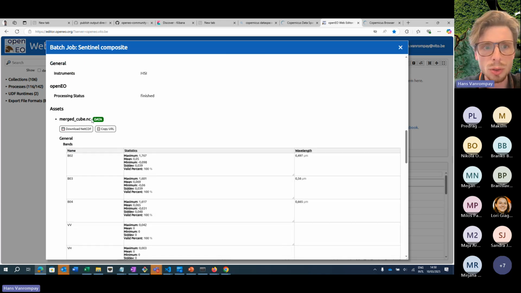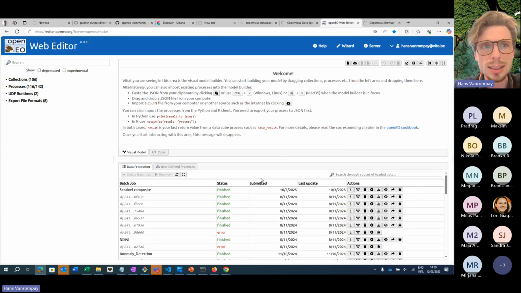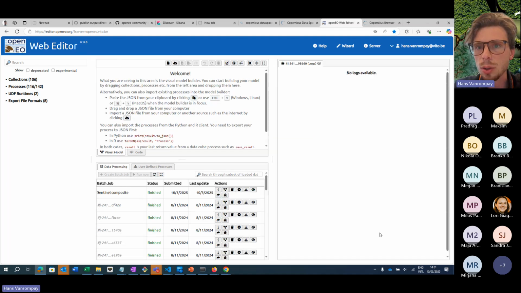So here I have this merged cube. I can download the netCDF. So if you can't find it, you can try to get access to the CDSE web editor. And if you have a job which has an error, for instance here, I have an error in this job, we can also go to the job logs.